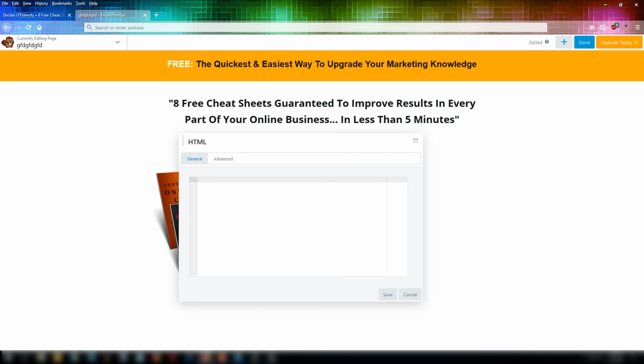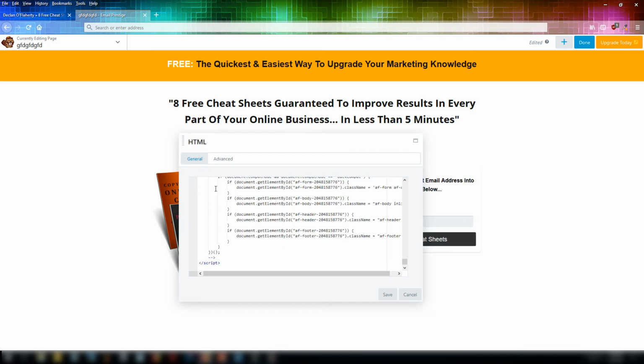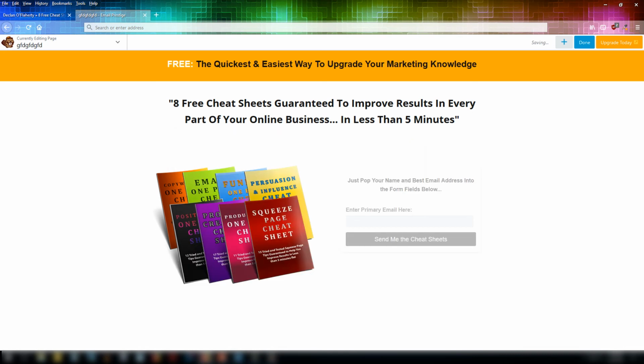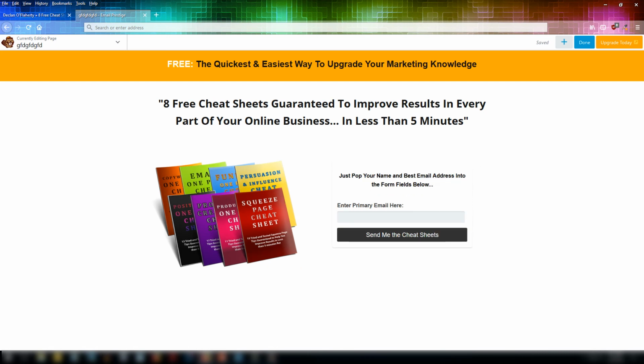So I'm going to go and create an opt-in form inside Aweber, and I'm going to paste it in here. Here we go, click save, and there we go. That looks a little bit better, doesn't it? And again, you can mess around with this.